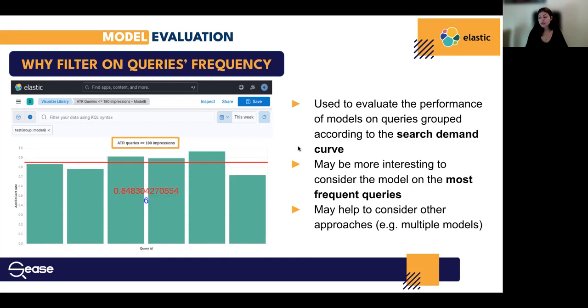Why is it useful to filter on query frequency? Because in general, we expect fewer queries with a lot of interactions and more queries with fewer interactions. So we decided to filter them on their frequency because it might be more interesting to focus on the model performance of the most frequent queries. And this analysis might help to consider, for example, alternative approaches, such as using multiple models, one model for frequent queries and another model for less frequent queries.